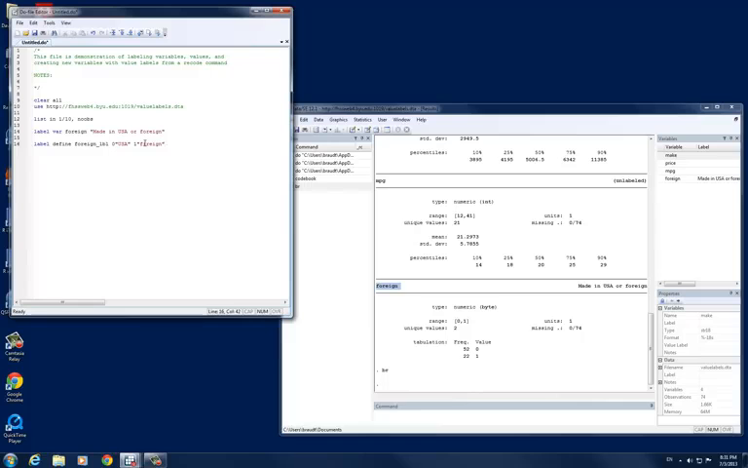Once we have that command in, if I can spell foreign, there we go. Once we have that command in, we can then begin the next command, which is to label the values. Again, we begin by telling STATA to use the label command. What do we want to label? We want to label values. What values do we want to label? Those of the variable foreign. And what label do we want to use? We want to use the label that we just created above called foreign label.